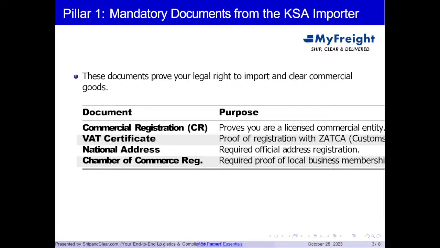First, to prove your legal right to import commercial goods into Saudi Arabia, the most important thing you need is the commercial registration (CR) copy. Second, the VAT certificate. You should have your VAT certificate. Third is the national address. You have to register on Saudi Post for the national address, and also the Chamber of Commerce registration. These four things are most important. Once you have these, you are eligible to import anything. If you don't have any one of these, first prepare these documents, and then start importing shipments.